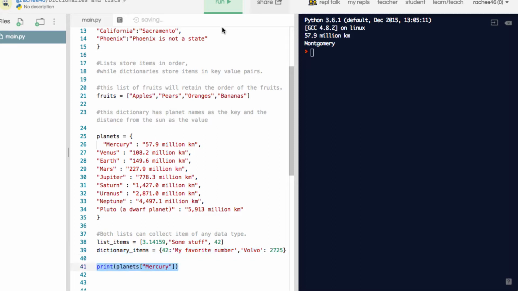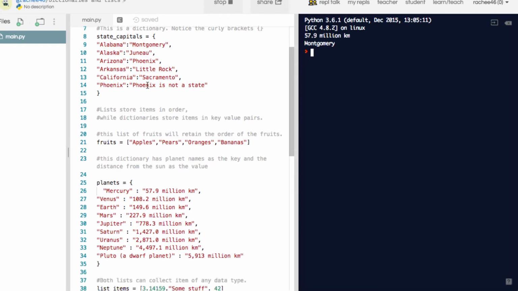Let's try to call these. I'm going to print planets with the brackets Mercury, and that's how you call it. You use the name of the dictionary, planets, and the key that you're looking up, Mercury, and it'll spit out the value, 57.9 million kilometers. Now let's try this with the state capitals example from before. We say state capitals with square brackets, asking for the capital of Alabama, and it quickly looks that up. So just think of it as a quick way to look up information.